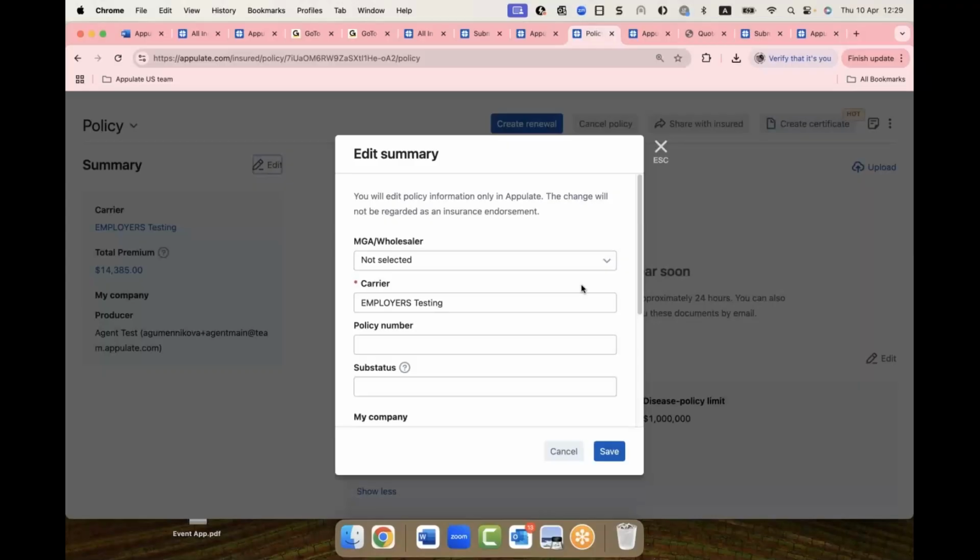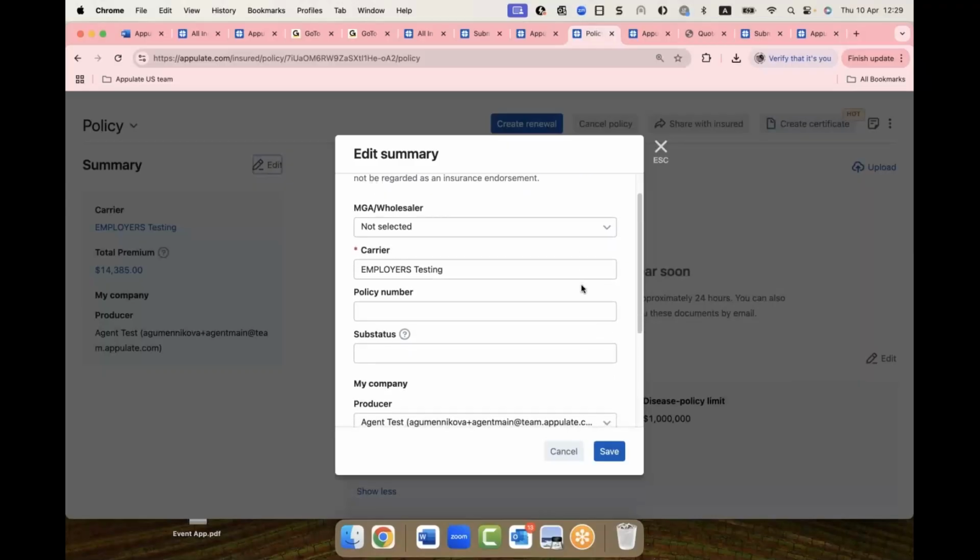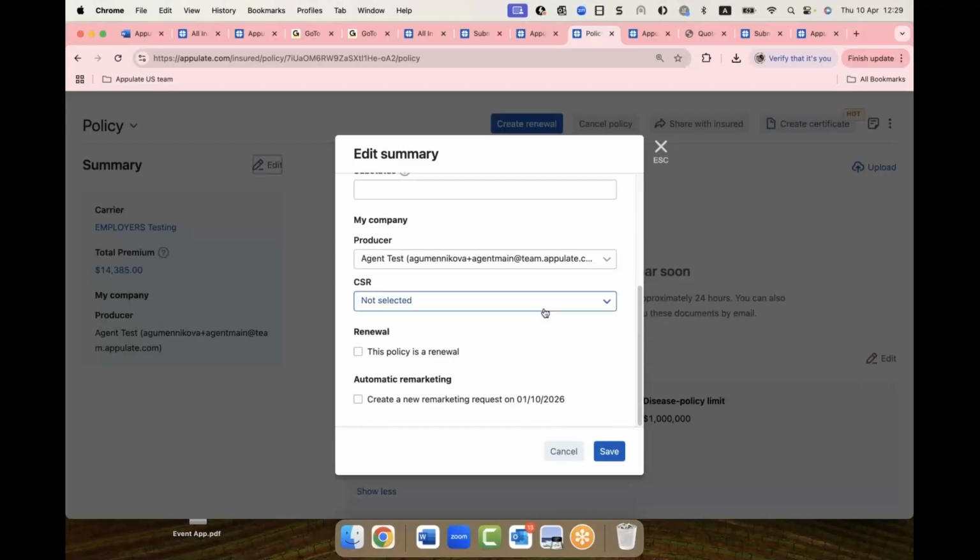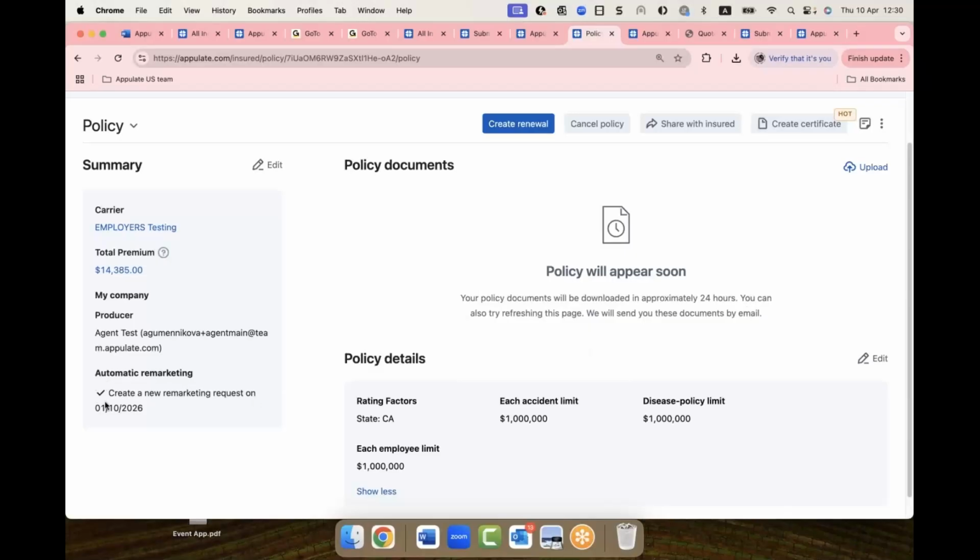And what else is great in this pop-up is that when we scroll to the very bottom of this list, we have an automatic remarketing option, which will allow you to create a new quote request with the same parameters saved in the next year automatically. So you can save some time for you in future by selecting this option. So let's click save.